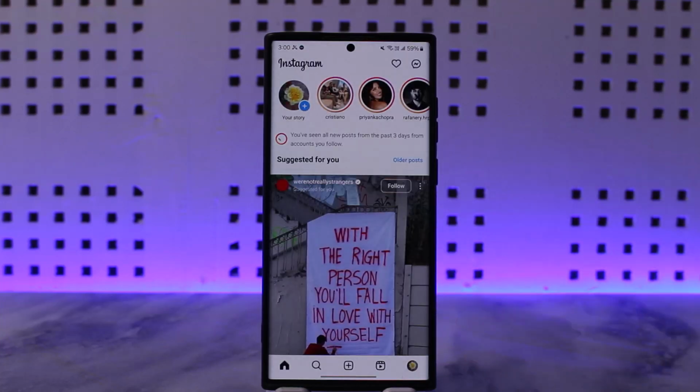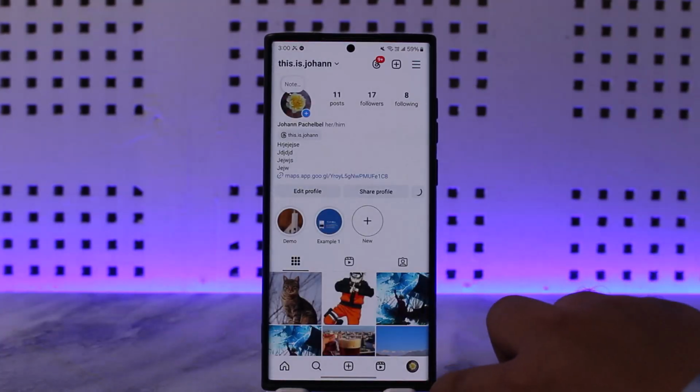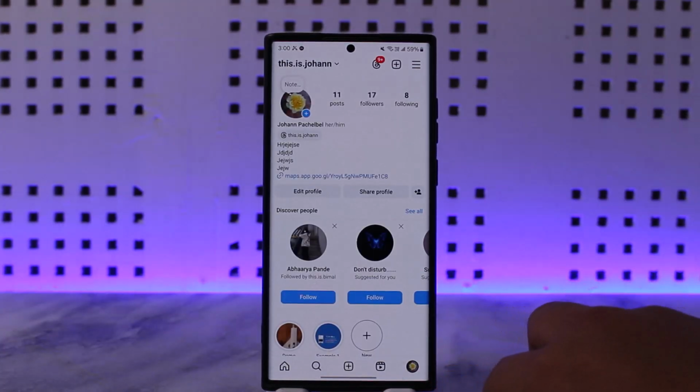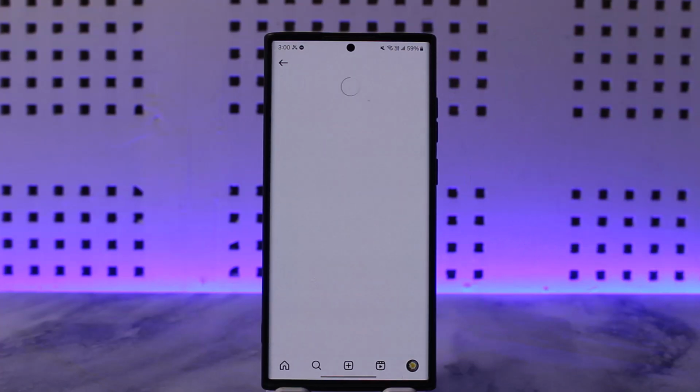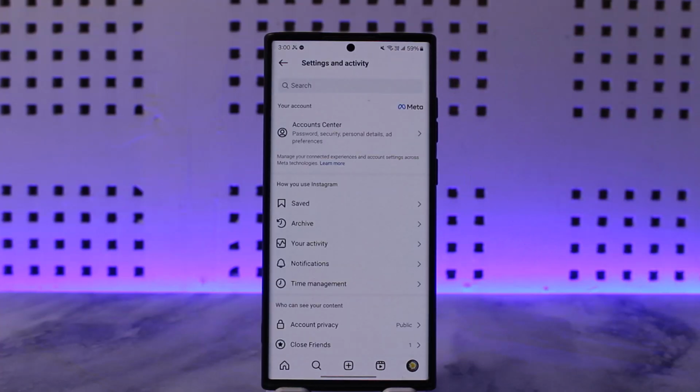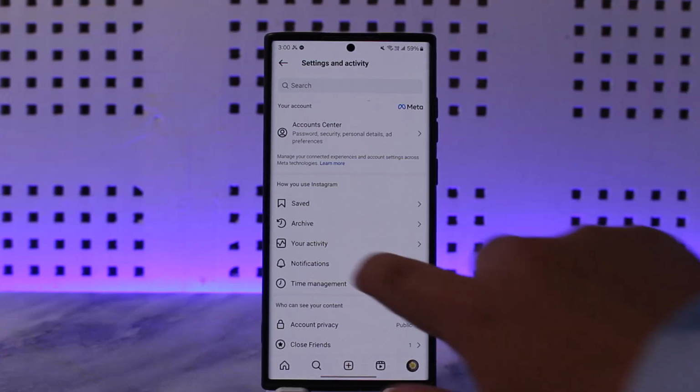Once you have done so, you want to tap on the profile icon at the bottom right corner of your screen, and from here you want to tap on the hamburger icon at the top right corner of your screen. Once here you can see the option that says archive. You want to tap on it.